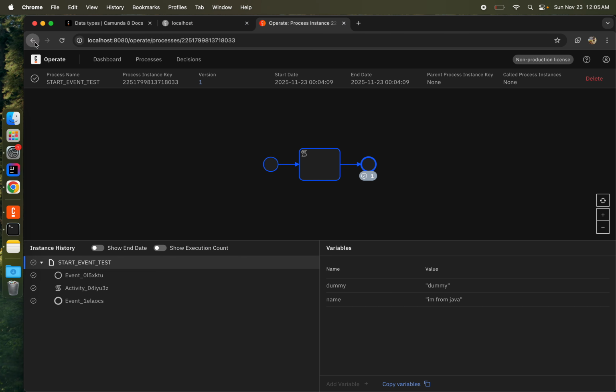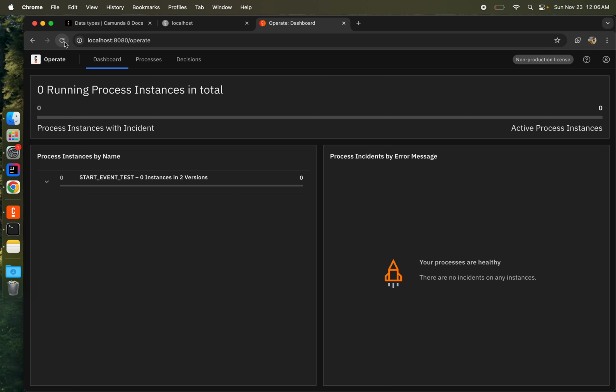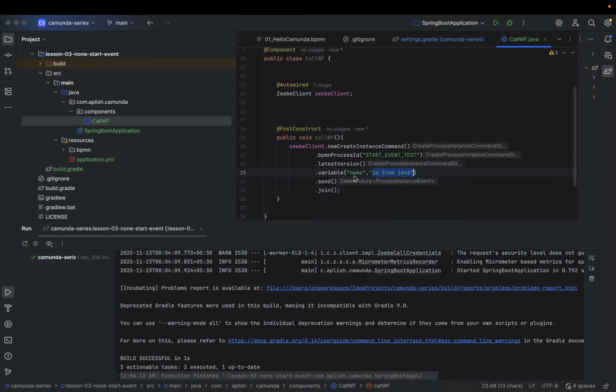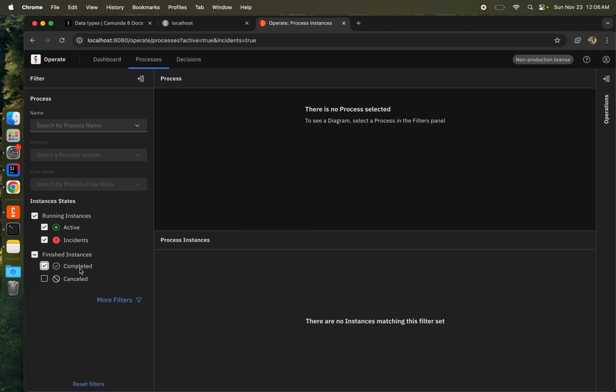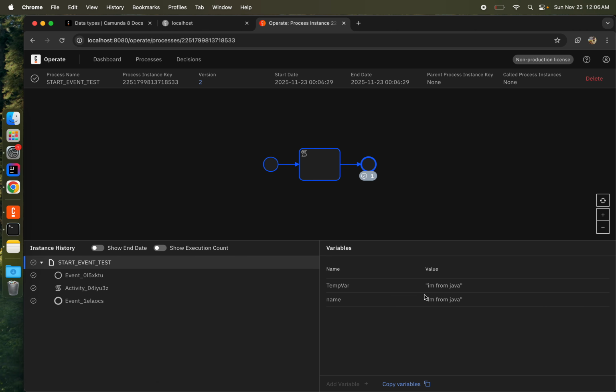Now, on the dashboard, 0 instances are currently running. Total 2 versions of this workflow are there. Now go to the code, and here we will send name. Now we will have 2 variables. When we trigger this workflow, we expect to have 2 variables: one is name and another is the temp variable, and the temp variable value will be copied from here. Run it. Complete, and this is the latest one. See, both are the same.